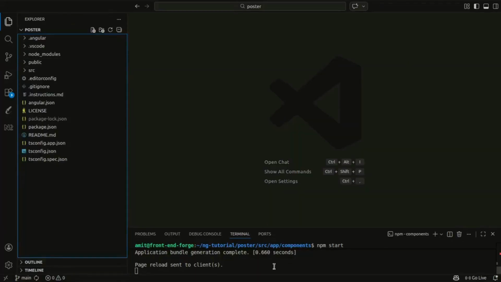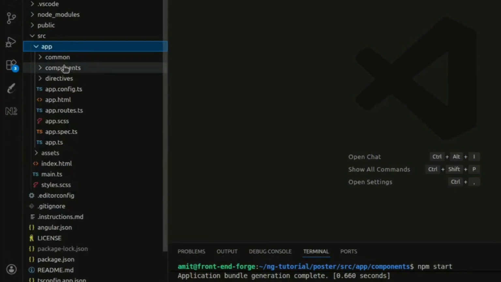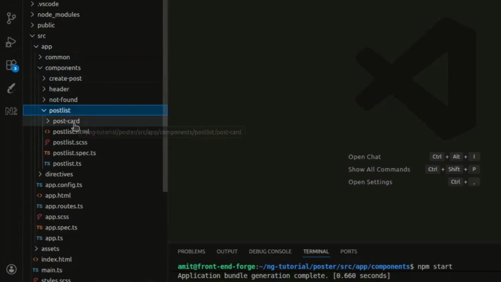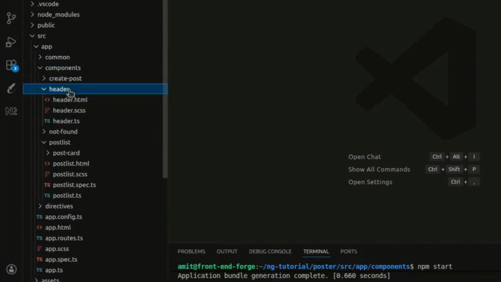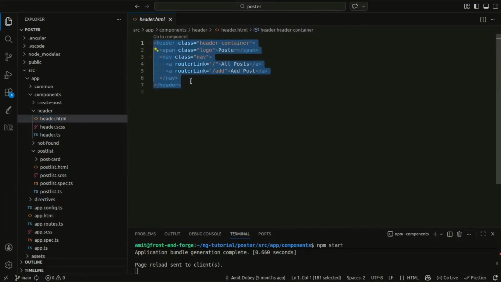So we are in our poster Angular application and our development server is up and running. We have the components that are required for our navigation, the header component. We also have the post list component, which shows all the posts, and within that we have the postcard component for each particular post. Now inside the header component, we have added the navigation over here.